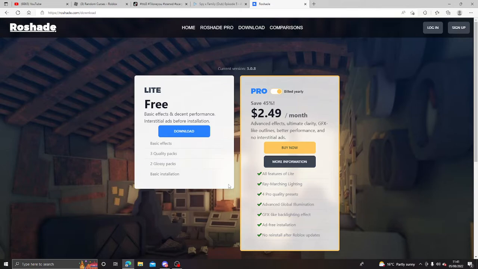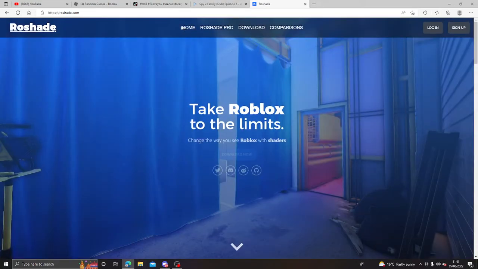You can always change it in Roblox, so change your keybind to turn it on and off, and change your keybind to go to the settings. You want to keep this tab open, because if you get the pro version, you don't have to reinstall it after an update, but when you have the free version, you do. It's kind of annoying, but if you don't want to spend money on graphics, then you're just going to have to stick with the free version, because I don't see any point in spending money on graphics.